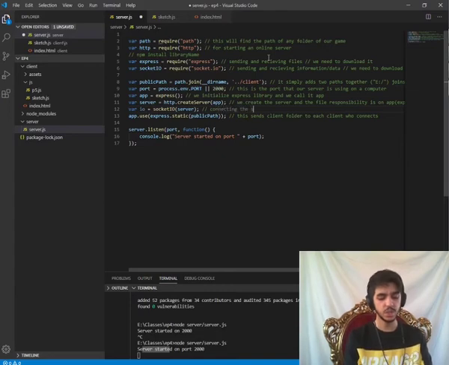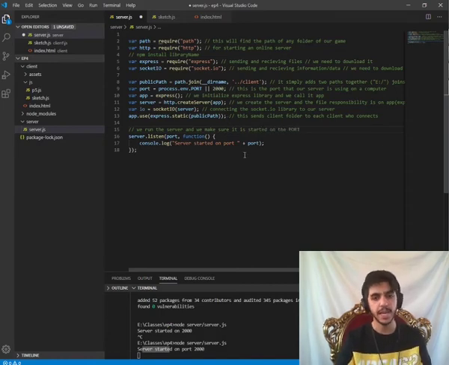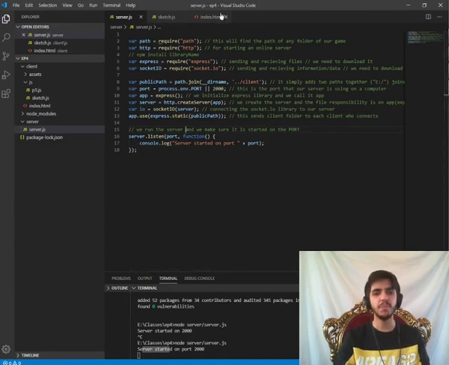connecting the socket.io library to our server, and then after that we do this. I already said that, and here we run the server and we make sure it is started on the port. Okay, and that's it. Now I'm gonna hit save.